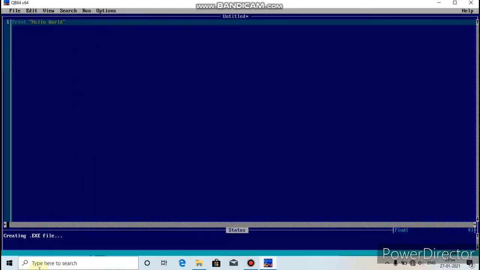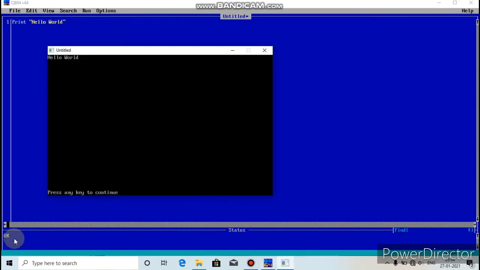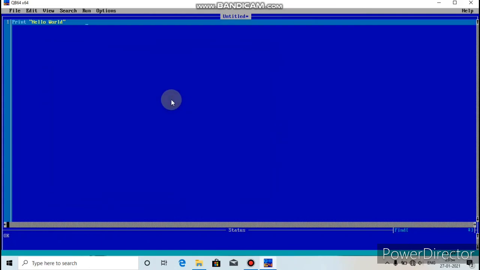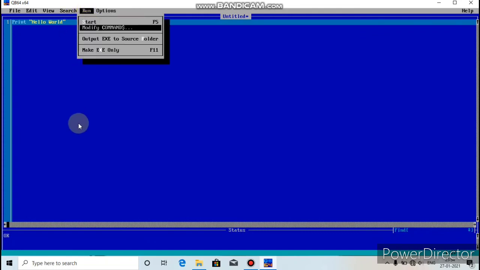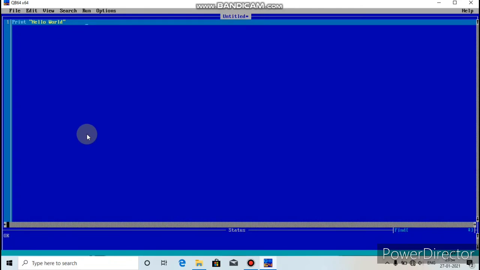Here, it is creating the .exe file. Look here. If the program is okay, then the OK message will display here, and this is the output screen. We can go back to the work area by pressing any key. You can go back to the work area by pressing any key. I repeat once again how you execute a program. Click on the Run menu, and click on the Start option, or you can press F5 from the keyboard. This is the output.